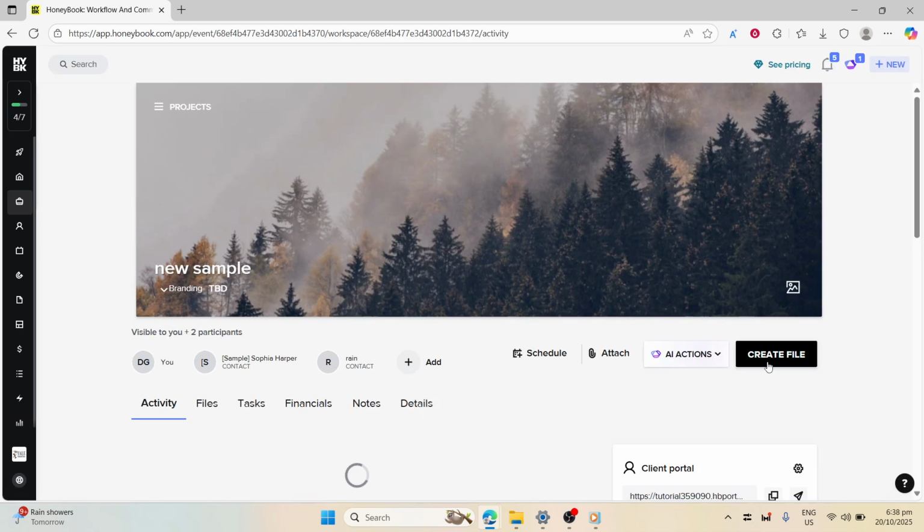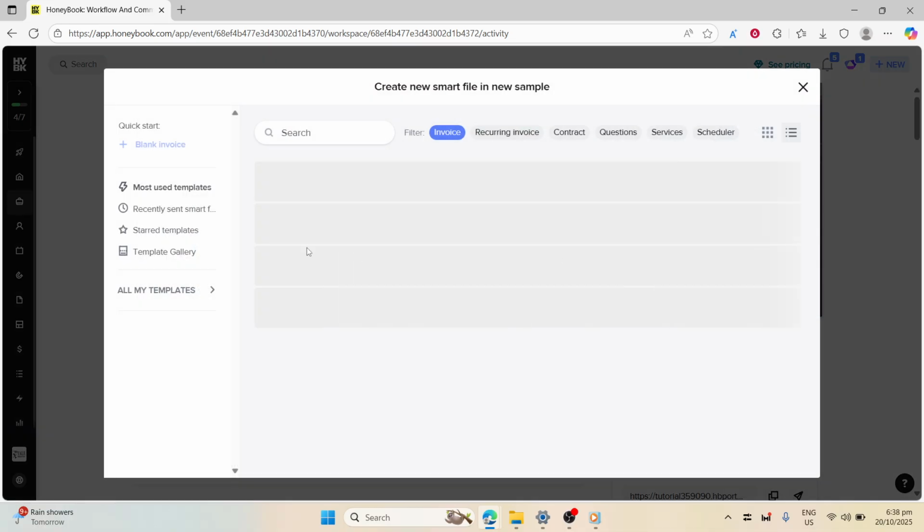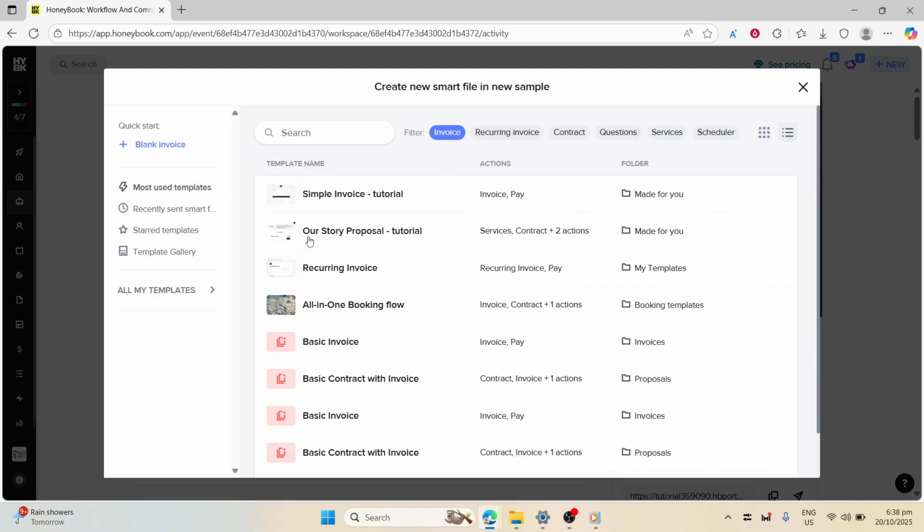Within your project, you'll see an option to either create a new invoice or add a file for an invoice. It might show up as create and then invoice, or you might see add file and then invoice right inside the project interface. Selecting this will prompt HoneyBook to generate a new invoice template specifically tailored for that project.